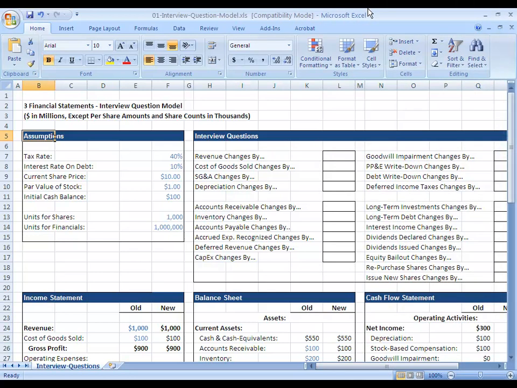In this lesson, we're going to go over the most basic accounting question that you might receive in investment banking interviews, which is to walk through the three financial statements. So if you get this question in an interview and the interviewer says, walk me through the three financial statements, or tell me about the income statement, balance sheet, and cash flow statement, I would say something like the following.